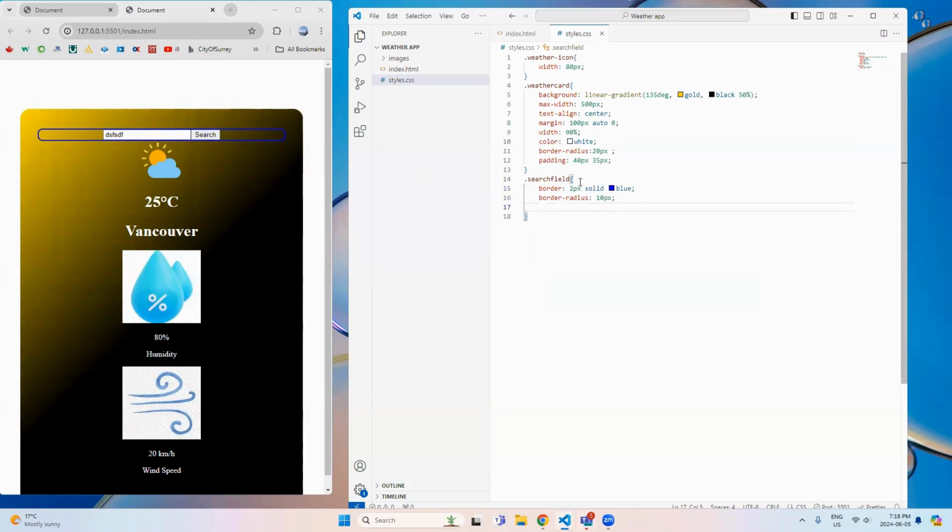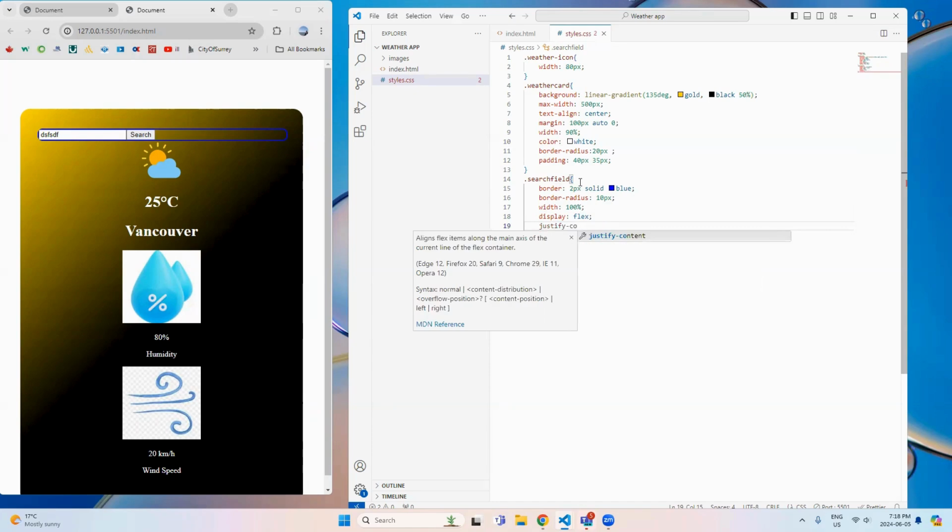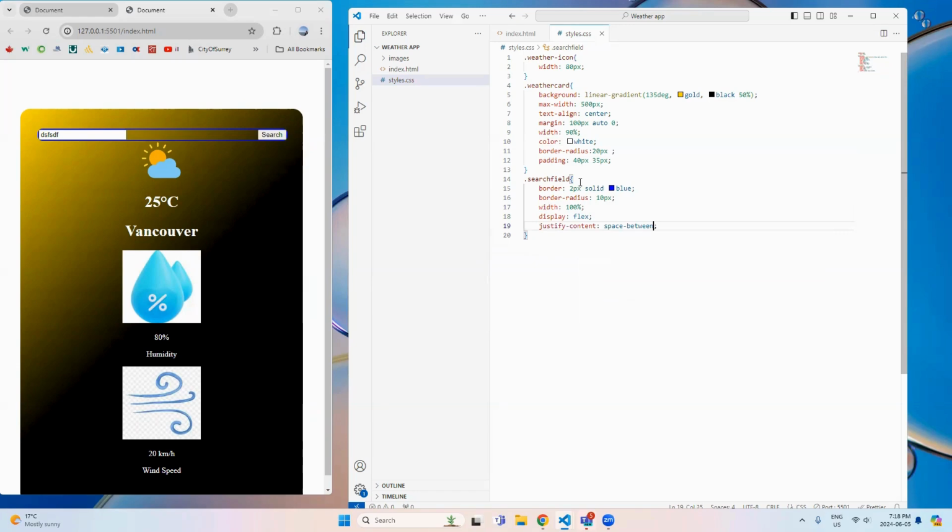Okay, width 100%. Display flex. Justify content. Justify content is space between. Align items center. Okay. Now let's go to input. The whole field is source field.